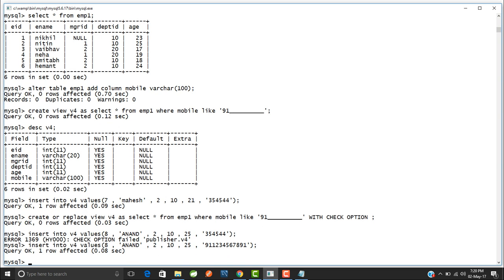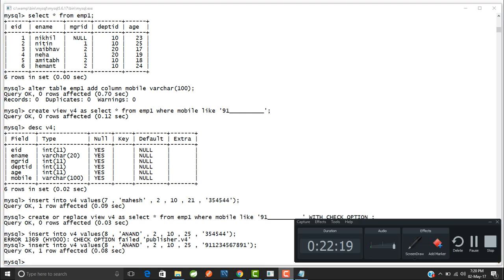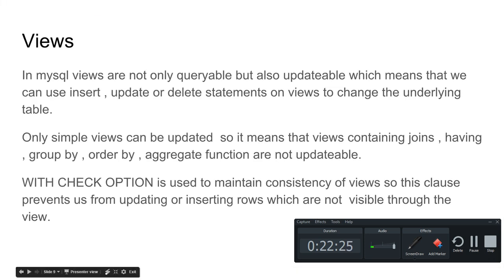So this way you can add some check constraints in your database, that the mobile number has to be something like this, or the employee name has to start with some fixed alphabet. All these you can do using the check option. So this video we just covered what updatable views were and using the WITH CHECK OPTION.